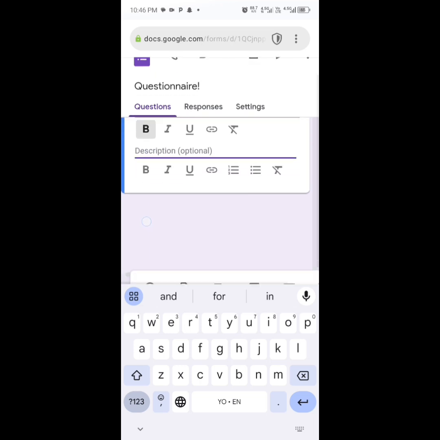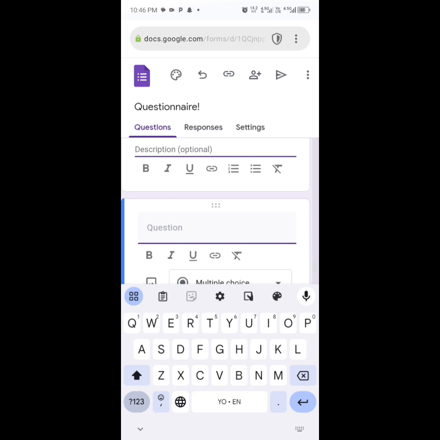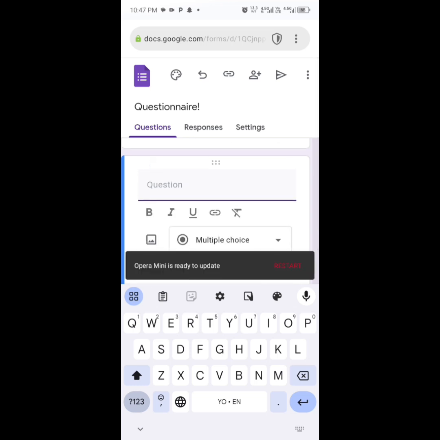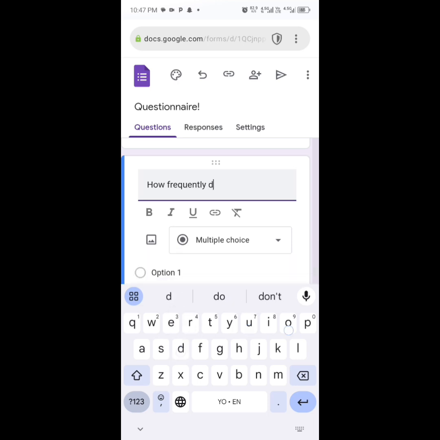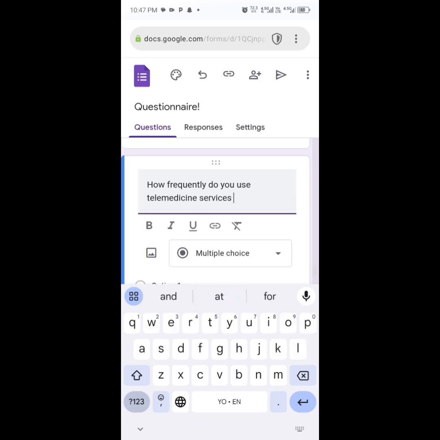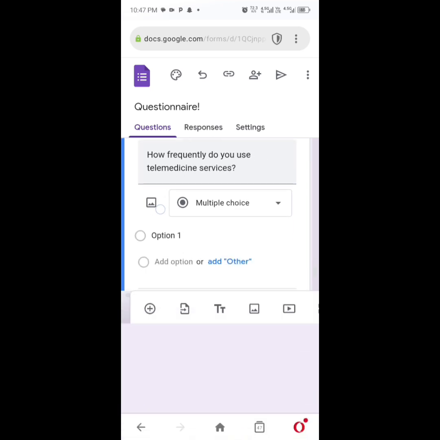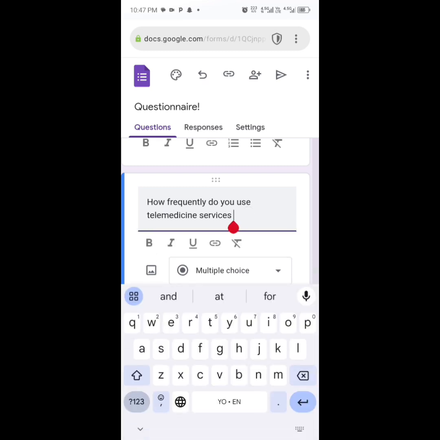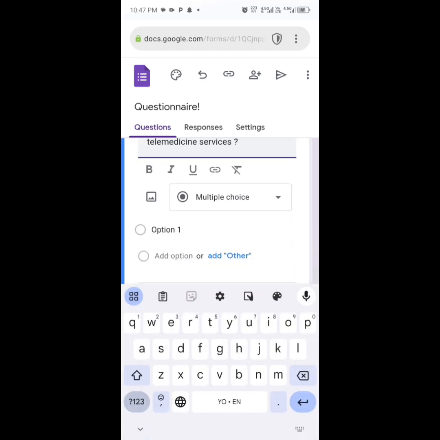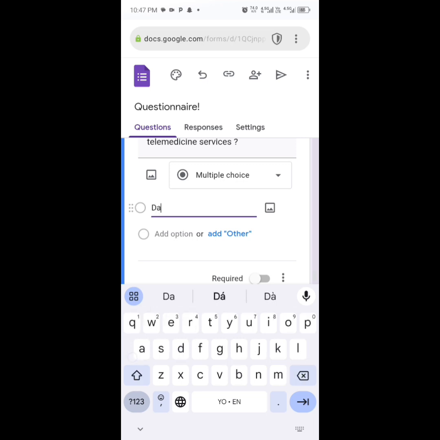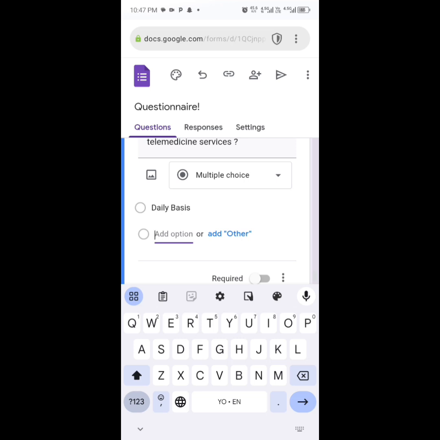Once you're done, come here, add question. So it gives you the ability to add a question. So how frequently do you use telemedicine services? This is a question that is supposed to have a question mark. Yes. So option A, on a daily basis. Option B, weekly.